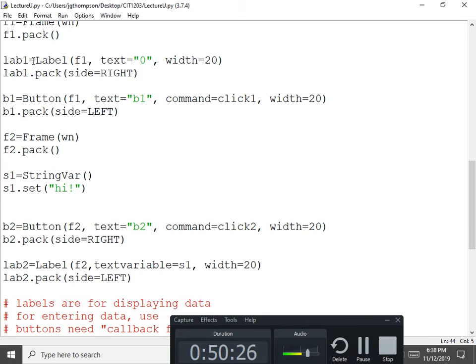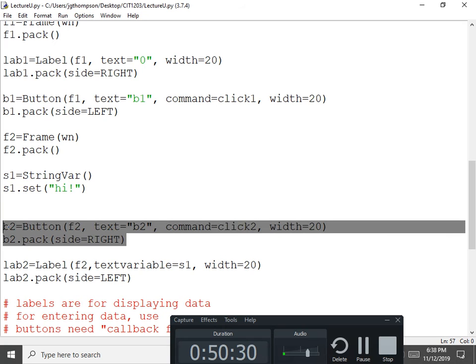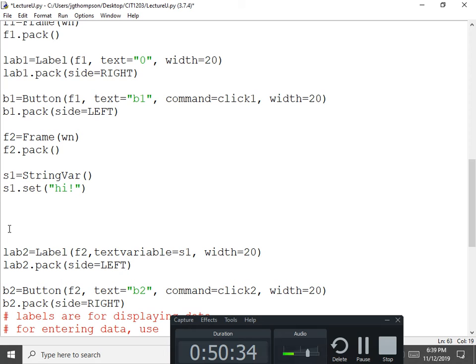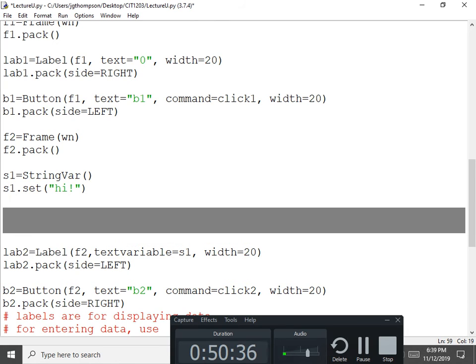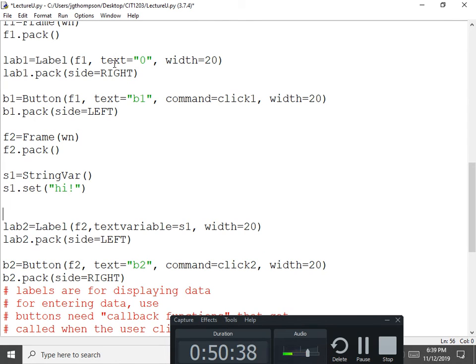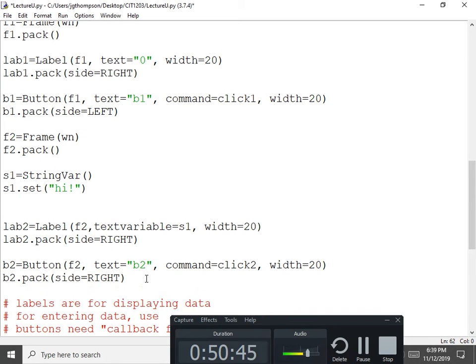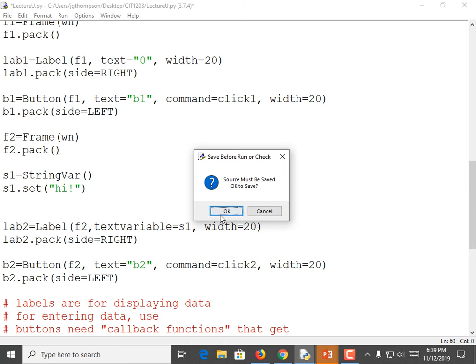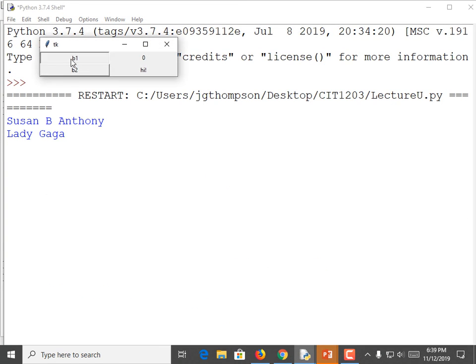Label equals right. Oh, I've got the button. I told you to move the button down above the comments, and then I put them way too far up. Okay, so the labels go on the right, and the buttons we're making go on the left. Now, you probably already have it correct in your code. I got myself confused. There we go. B1 and B2.